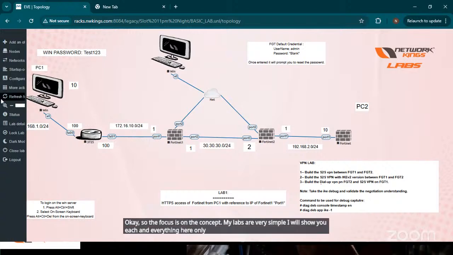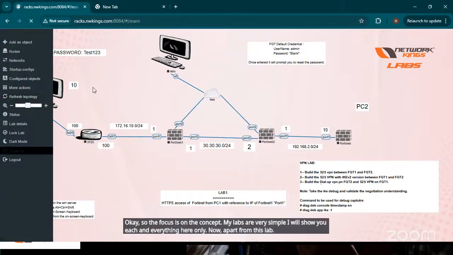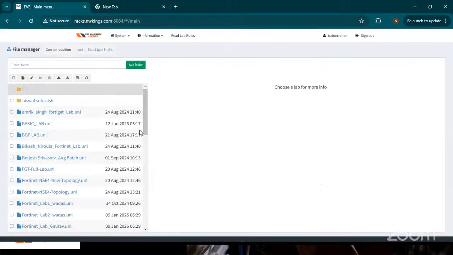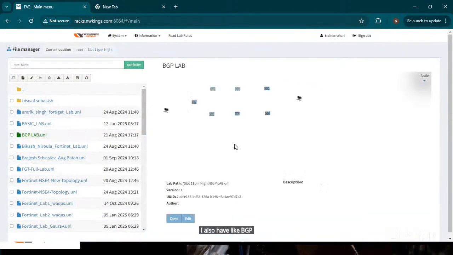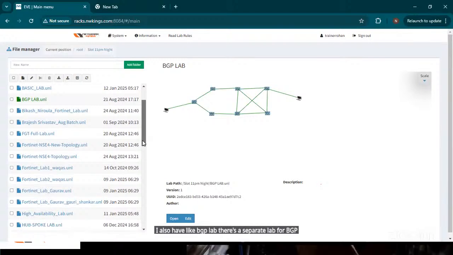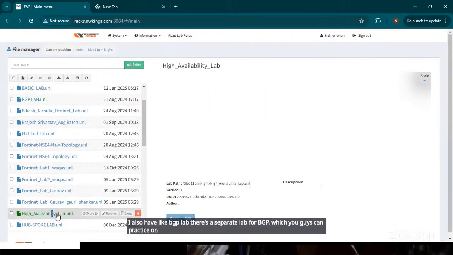Now, apart from this lab, I also have a BGP lab. There's a separate lab for BGP, which you guys can practice on. I have a cluster lab.